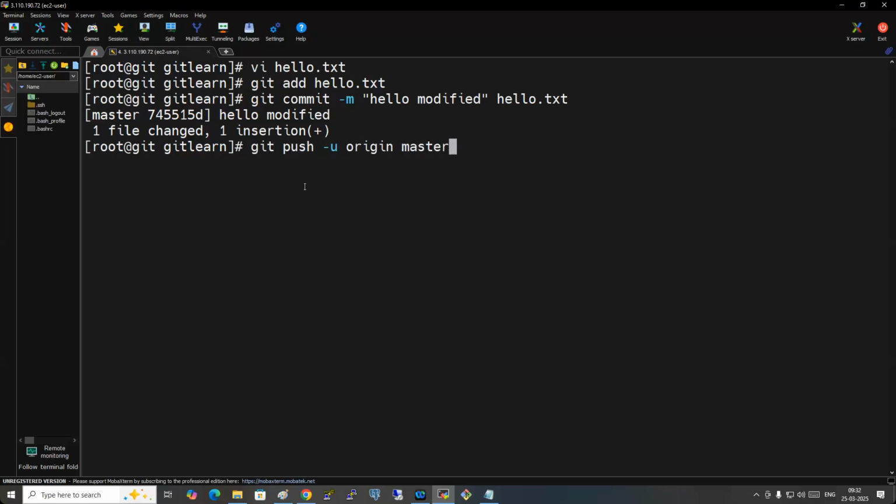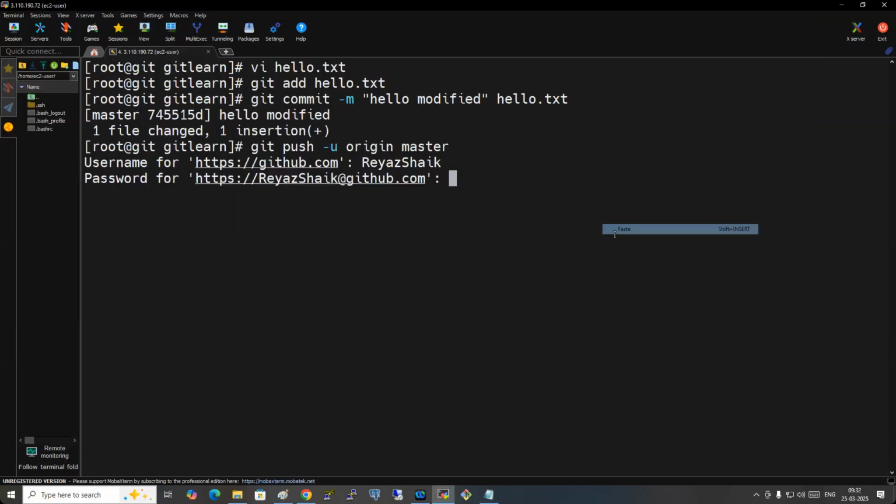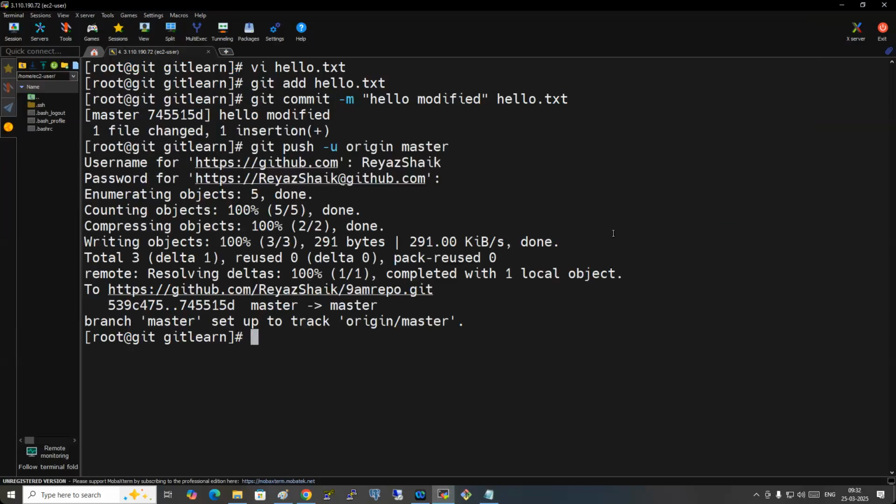Understood? He did. And he's asking again for the username and then the password. So every time it is asking for the username and password, right? There is a command that I'm giving you so that it will cache our password. It will not ask again and again. Please write down that command or just read it.